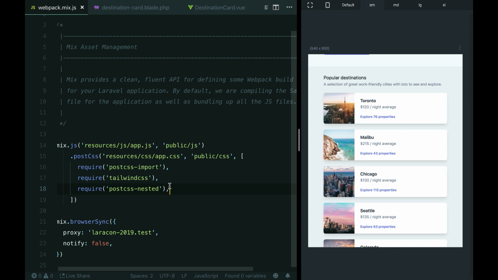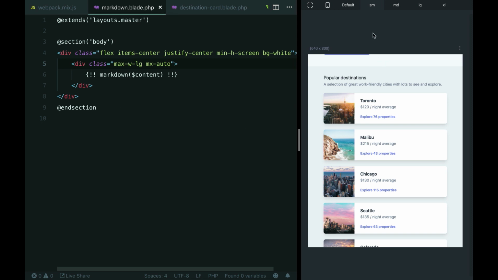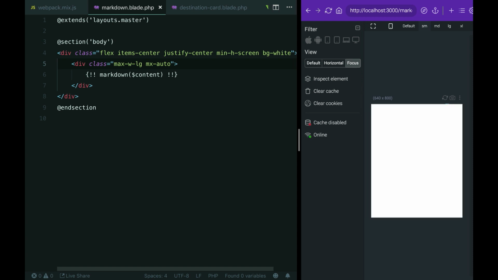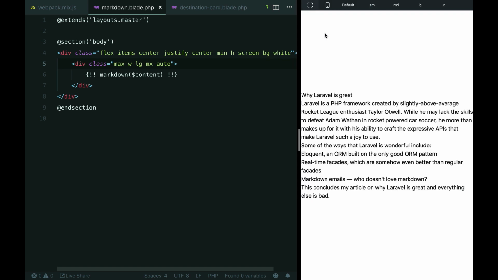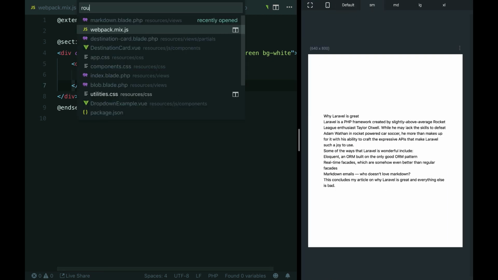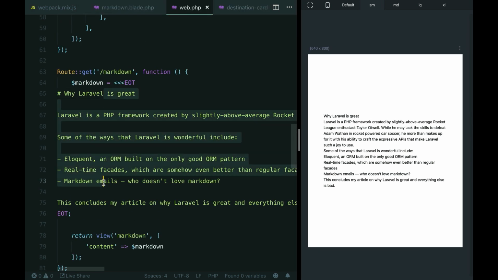People like to nest things in Sass because it makes things feel more contained and organized. I'll show you a real world use case of where I would use this with Tailwind. If we head over to another URL here, here is an example of a page where we're rendering some markdown on screen. If we look at the route, you can see I just have some markdown content. We're sending it to a view.